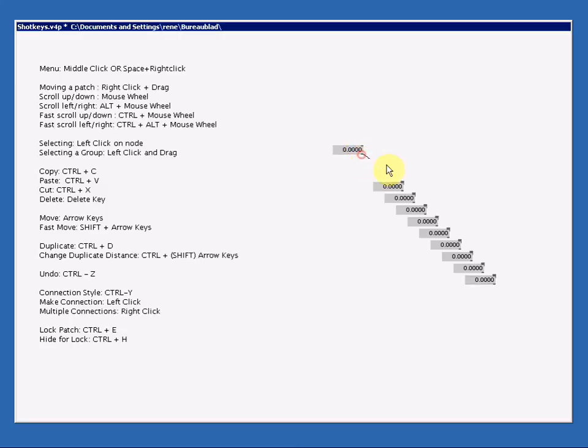If I connect this node and then move it around, you see that the connection stays intact. All this moving around will not affect how the patch works. It just changes how it looks.